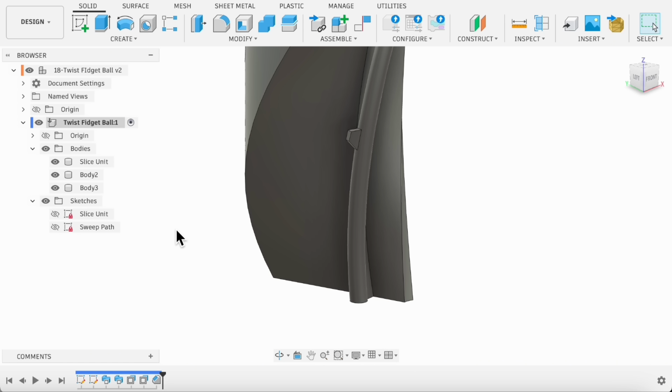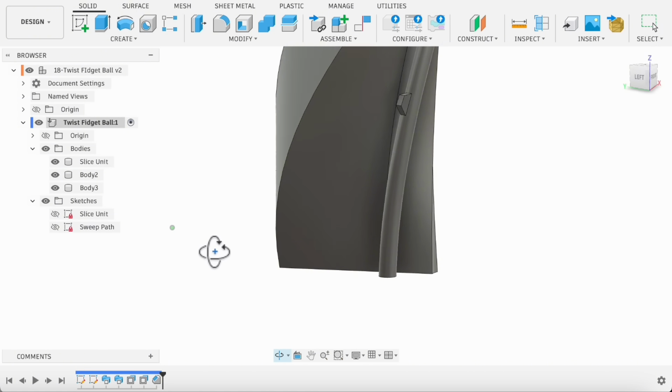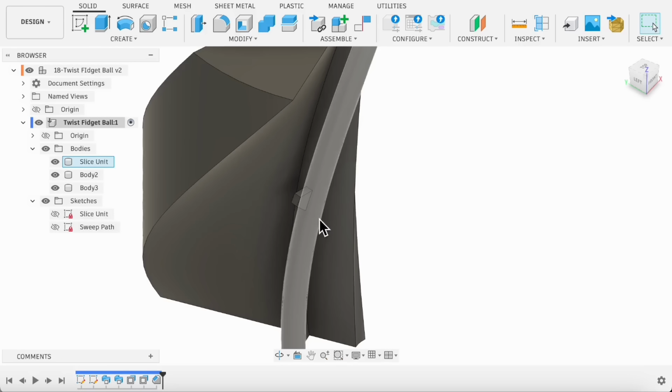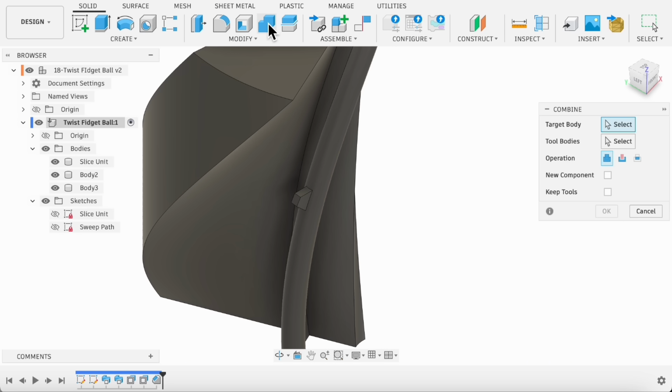Let's hide the path for now. Okay, there is our finished little pin. To merge it with the main slice unit, grab the Combine tool from the Modify menu, set the slice unit as the target body, and the little pin as the tool body. Set the operation to join. We don't need to keep tools here, as we're done with that separate pin. Hit OK.